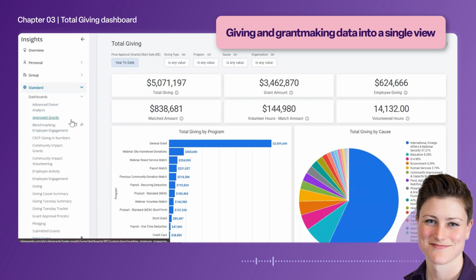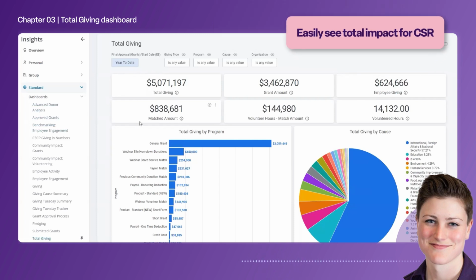Within this dashboard, users can easily see the total impact for CSR across all programs. You can see here that I have total dollar amount for all of our programs, and then it's broken down by grants, employee gifts, matches, volunteer amounts for volunteer grants, and number of volunteer hours.